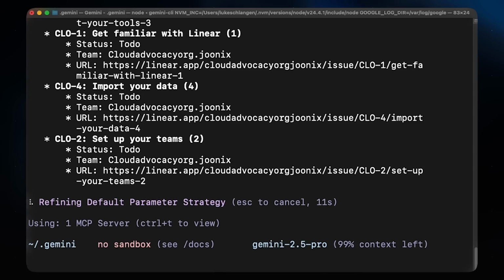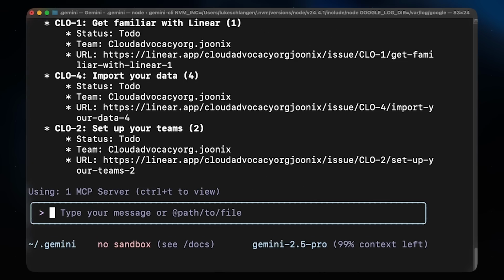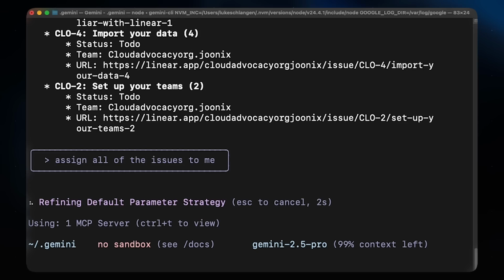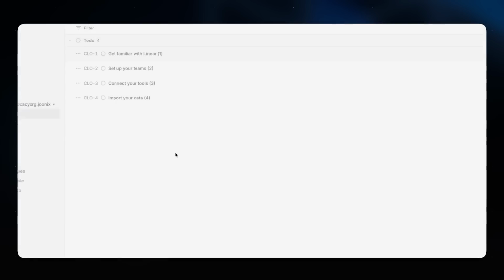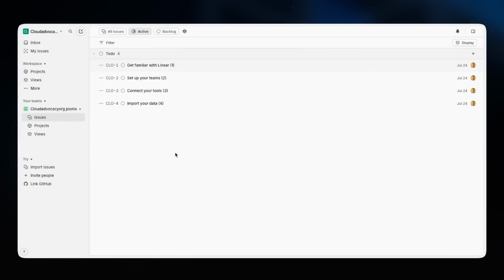So since I'm the only one using this Linear project, I want all of the tasks to be assigned to me. So I'm going to ask the Gemini CLI to do that, assign all of the tasks to me, and voila, there we go. And I'm just going to check back on the Linear dashboard to make sure that looks correct. And it does. There's my picture. It looks like every single one of these tasks is now assigned to me. Now, for the first time, Gemini CLI has taken an action on my behalf. It's not just retrieving information, but it's also making changes. It assigned all of these tasks to me.